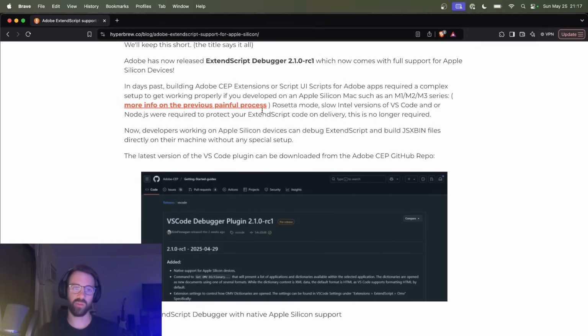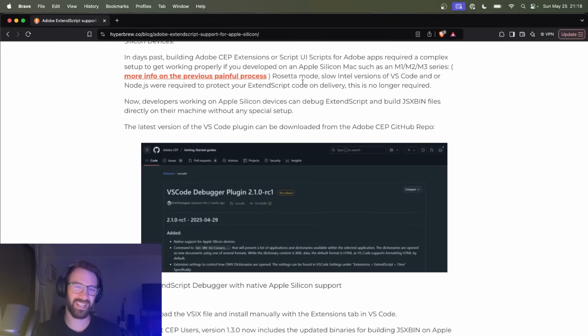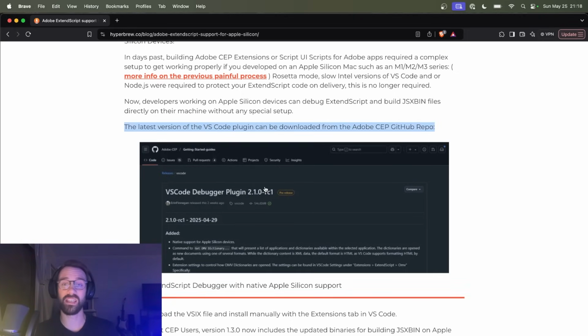In days past, building Adobe CEP extensions or ScriptUI scripts for Adobe apps required a complex setup to get working properly if you developed on an Apple Silicon Mac, such as an M1, 2, or 3 series. Rosetta mode, slow Intel versions of VS Code, and or Node.js were required to protect your ExtendScript code on delivery. This is no longer required. Now developers working on Apple Silicon devices can debug ExtendScript and build JSX bin files directly on their machine without any special setup. The latest version of the VS Code plugin can be downloaded from the Adobe CEP GitHub repo.